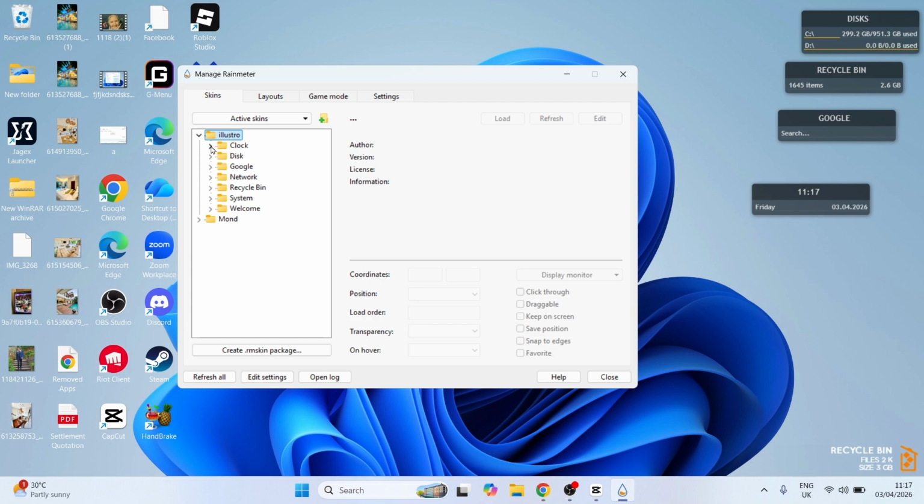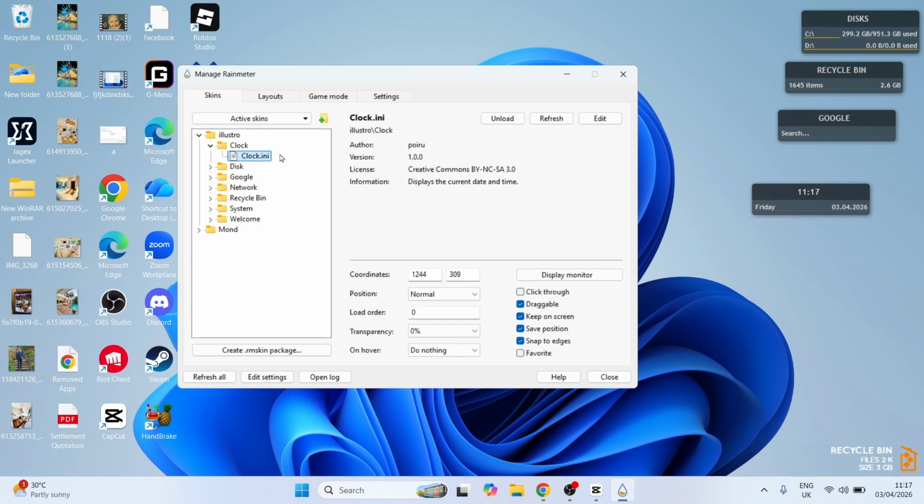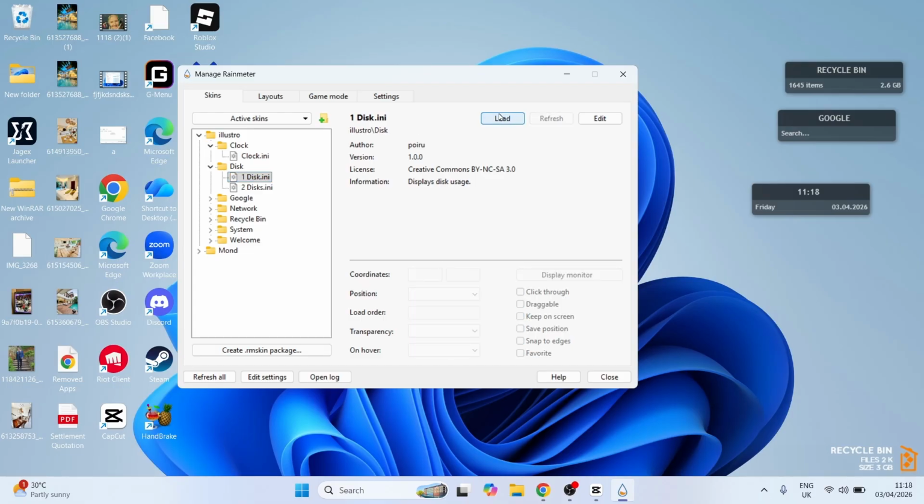So let's click on the drop down arrow next to clock and click on the clock. And you'll see a button here that says unload. If you click on this, you can see that this will hide and also unhide the clock. So you can essentially do the same thing with all of these different elements. You can either add things and also hide them from the desktop.